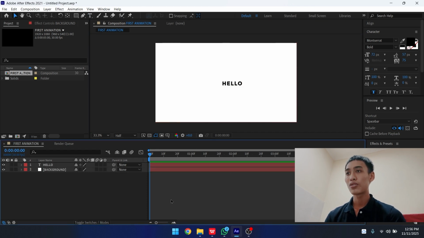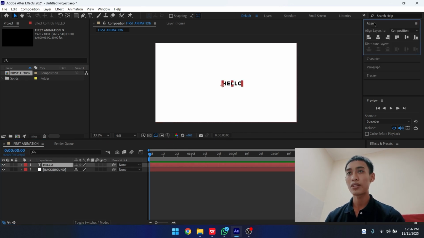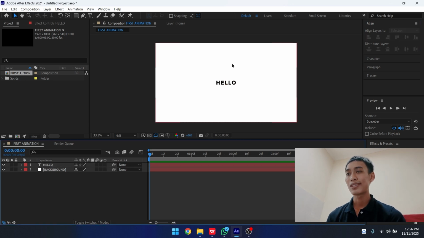Now I want to align the text to the center of the composition. You do that by clicking on the text and then going to the align panel. I'm just gonna align it horizontally and also vertically. So the text is gonna stick in the center point of the composition.